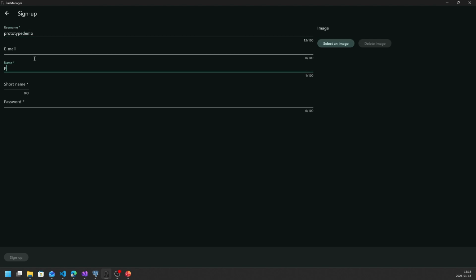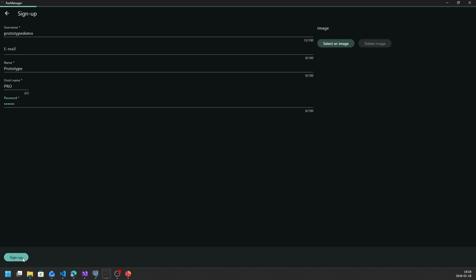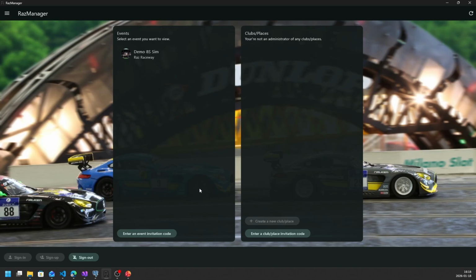And we need a name, and we need a short name as well. This is needed on the account because we may want to act as a driver later on, so this is why it is required. And just a simple password. Sign up. Sure. Here we are.